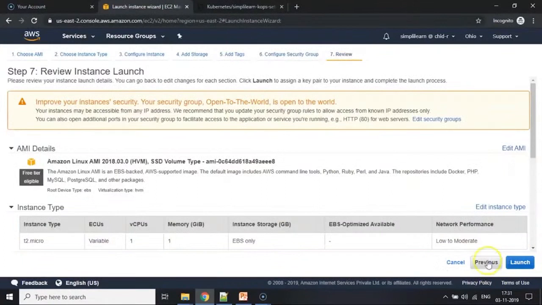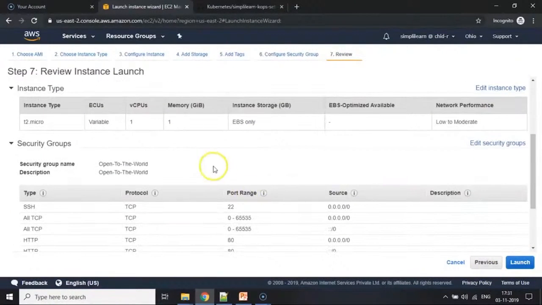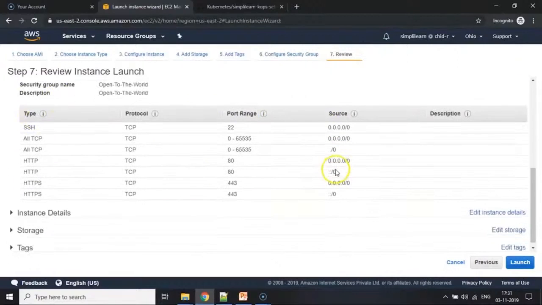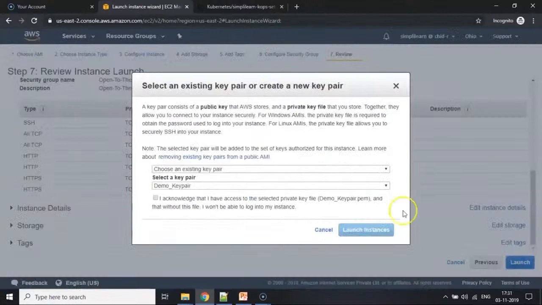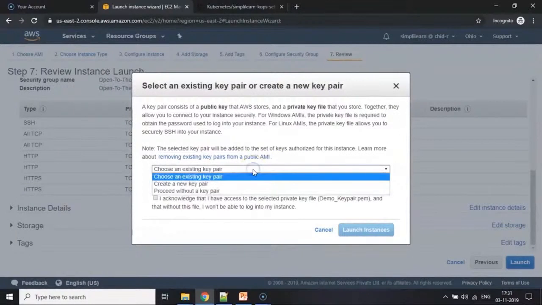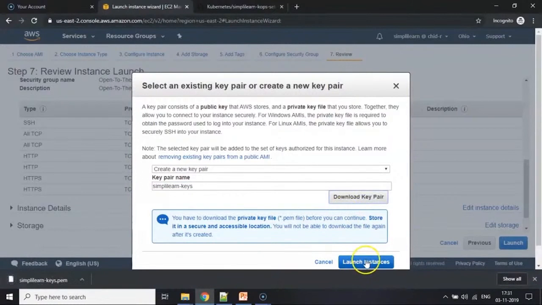I will say review and launch. I chose a T2 micro instance, and just for the sake of ease, I've opened up all the ports. You've seen the instance details I've chosen. Now the important part is that I would need a key pair. I need to create a new key pair. I will call this Simplilearn keys. I will download this key pair, and then I will launch the instance.